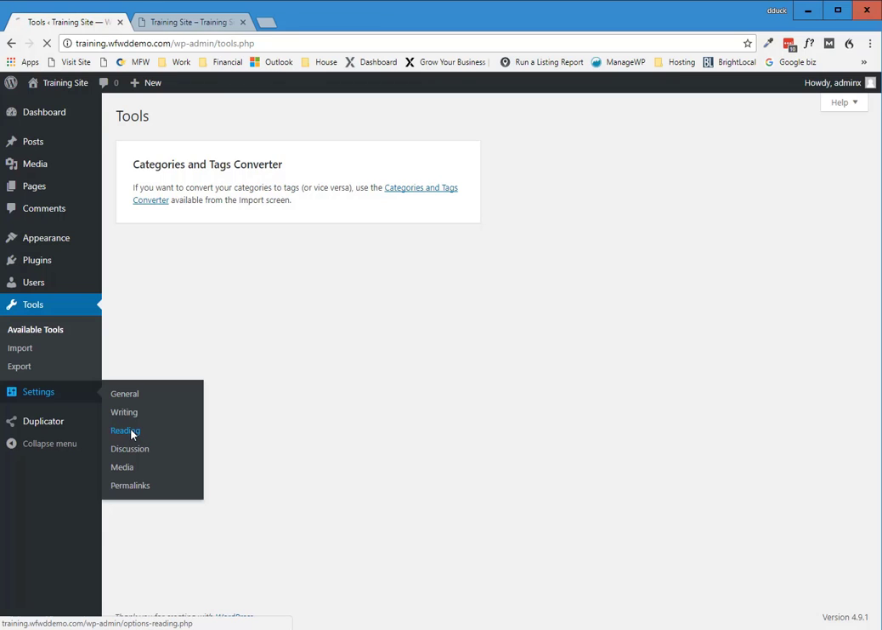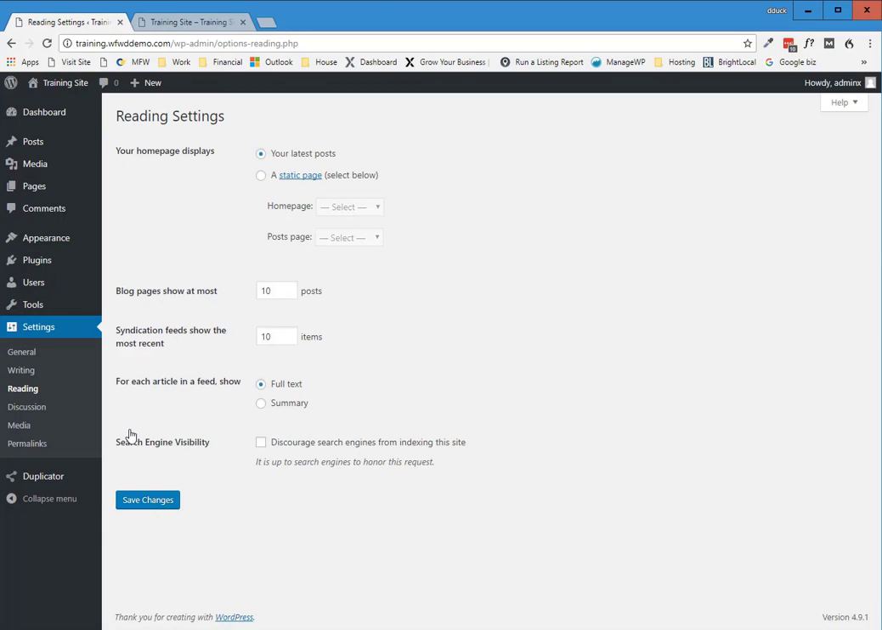Reading is important because if you have a site that you want to be searched by Google, you want to make sure that the search engine visibility is enabled. Right now, this is enabled. It is searchable by any of the search engines. If I was to check this and hit save, it would then discourage a search engine from reading this site, and it would hurt your rankings very badly.